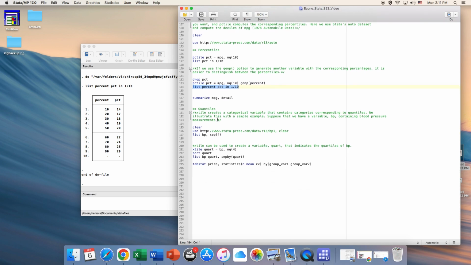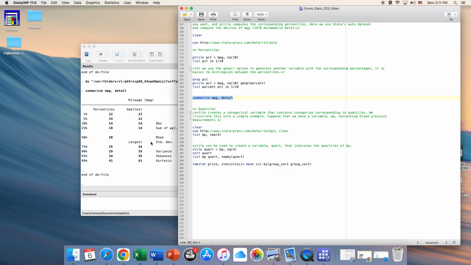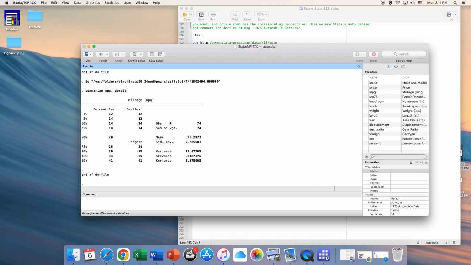What else you can do? I'm not sure I showed you this before. So summarize MPG, detail. Yeah, I showed you in the previous video, when I was talking about kurtosis and skewness, but just notice that you can get also other statistical information, right, about the percentiles, and then the smallest number on this percentile, and so on.